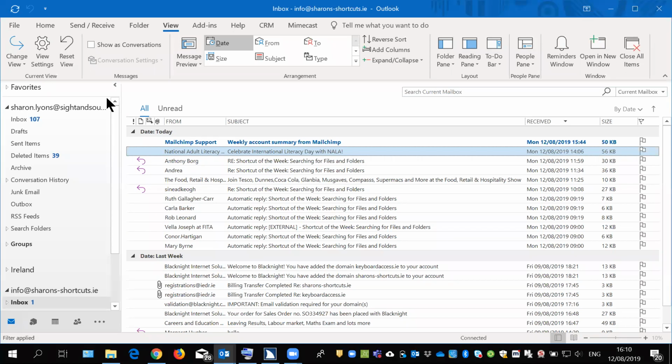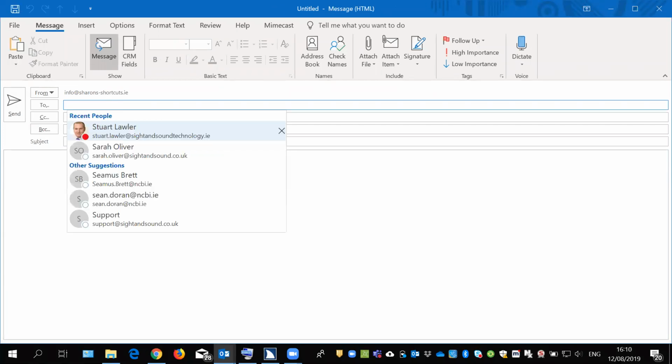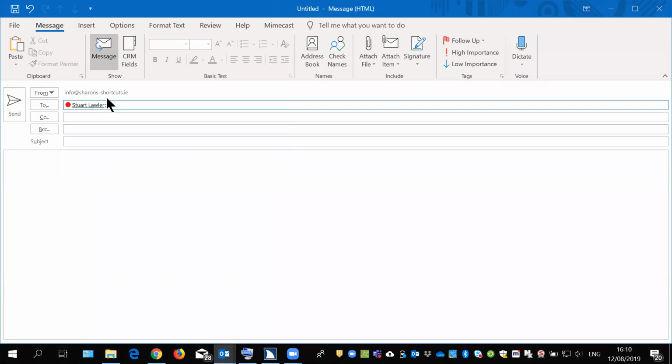Oh, one of my favorites is when you're creating a new message, putting attachments in. So if I create a new message, Ctrl+N. I'll put in Stuart's address, Stuart Lawler, Stuart.Lawler at Soundtechnology. That's an interesting little sound it made there. That's when it opened out, it was trying to guess what email address I was putting in. And I can type down to the subject and type in Sharpen Your Shortcuts document, Stuart.